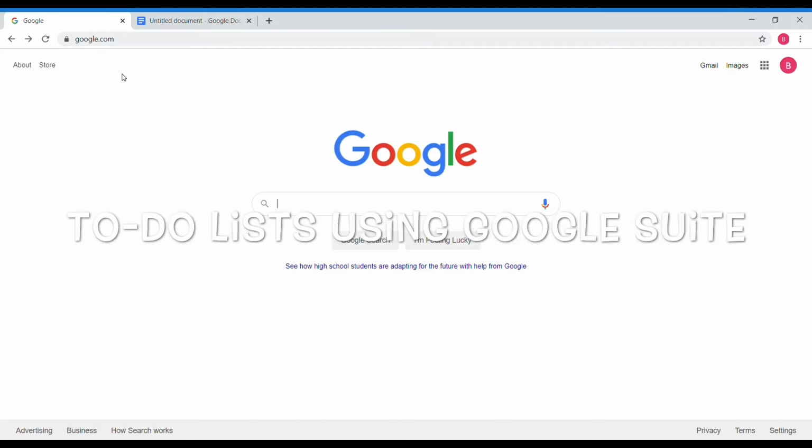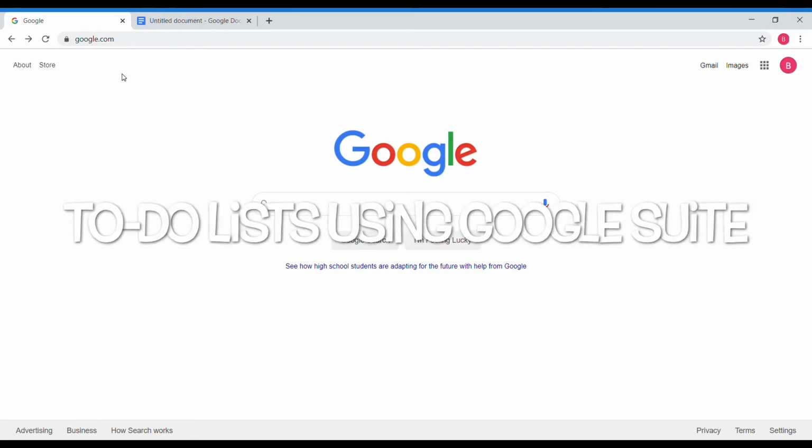Hi everybody, my name is Emily and I'm here from the Teen Department at the Cape May County Library to show you 2 tools for keeping a to-do list using your Google Suite.